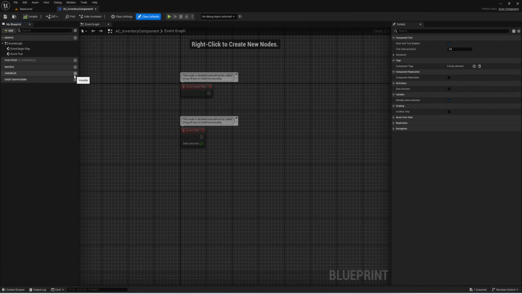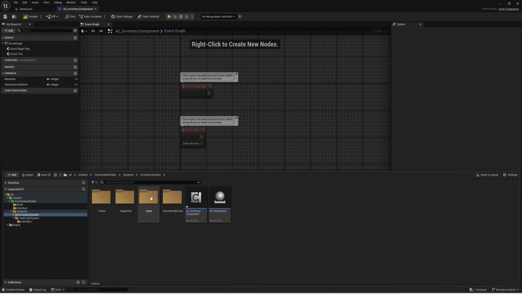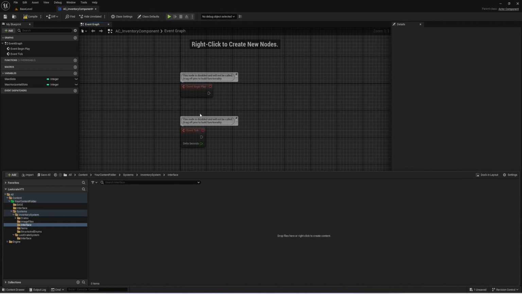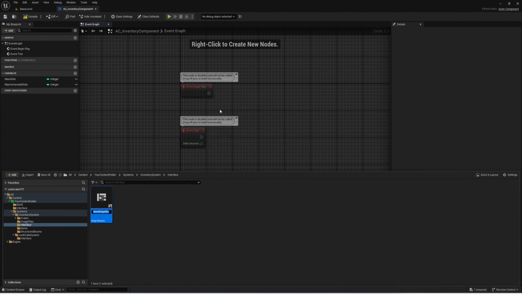In here we're going to need 4 variables. The first one is max slots, which is an integer. Second one is max horizontal slots. And the third and fourth one we need to add some things for. So let's add a new folder, call it interface, open that up and add a widget blueprint, user widget. I'm going to call it my WBP_InventorySlot.